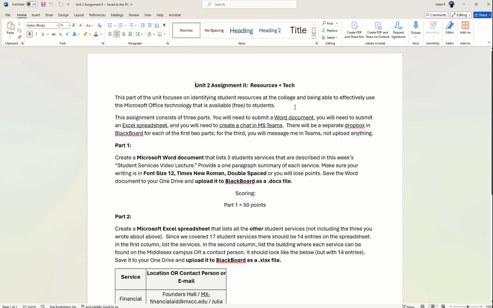I emphasize free because Microsoft Office can be ridiculously expensive. So if you worry about that at all, don't, because you get it free as part of your student fees and whatnot. So part one, you're going to need to create a Microsoft Word document that lists 3 student services that are described in this week's Student Services video lecture, what you're listening to right now. And you're going to provide a 1-paragraph summary of each service.